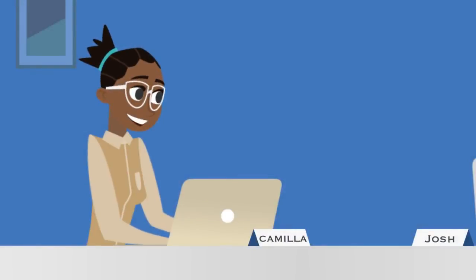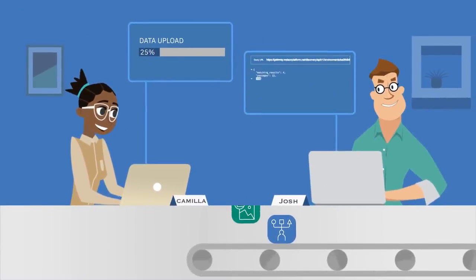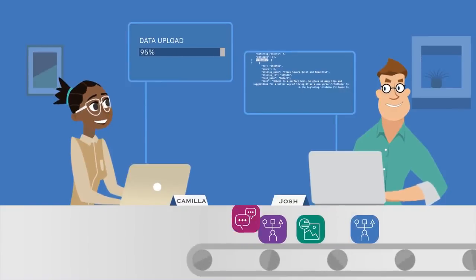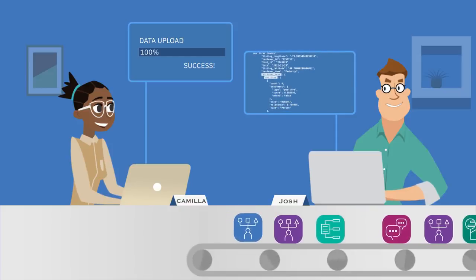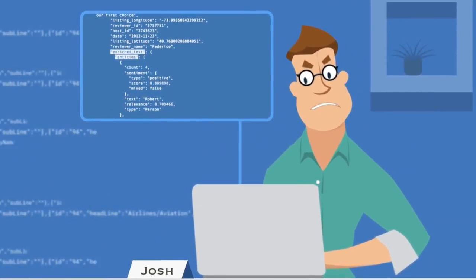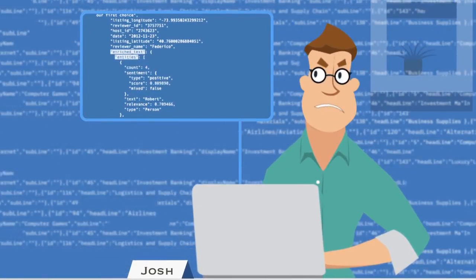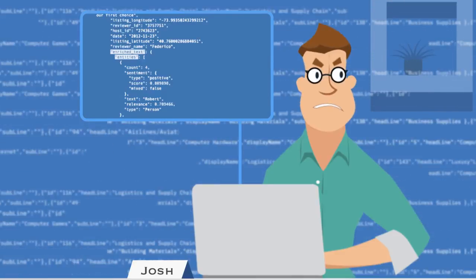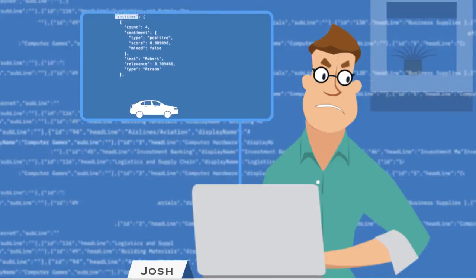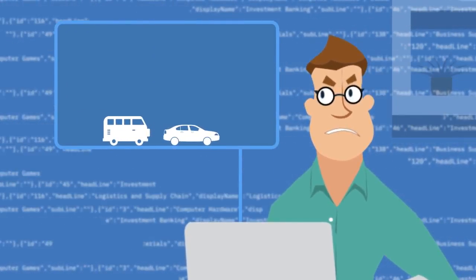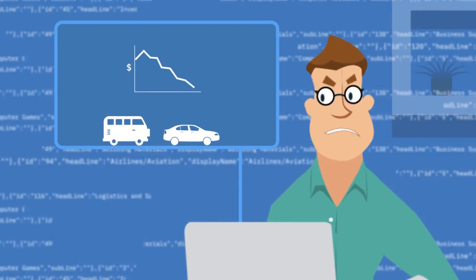Meet Camilla, a subject matter expert. She wants to help her developer colleague Josh use Watson Discovery Service to create apps and IT workflows that solve business problems. Josh has to analyze massive amounts of unstructured text that contains specialized terms Discovery can't understand without context, like the difference between crash in a car accident report and crash in the financial industry.